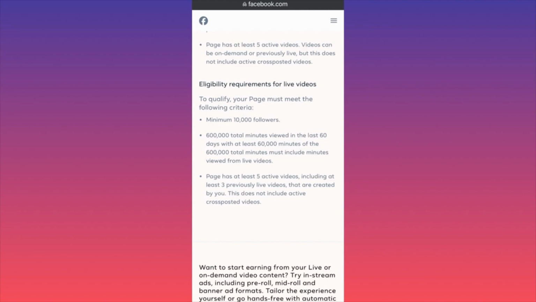So everything is 10x over here as a requirements. You should have 600,000 total minutes, which must include minutes viewed from live videos. Essentially, because you're a live streamer, all of your minutes of watch time will be coming from live streams. So I believe that you can gain these minutes very easily, especially if you're doing long live streams like 3, 4, 5, 6 hours.